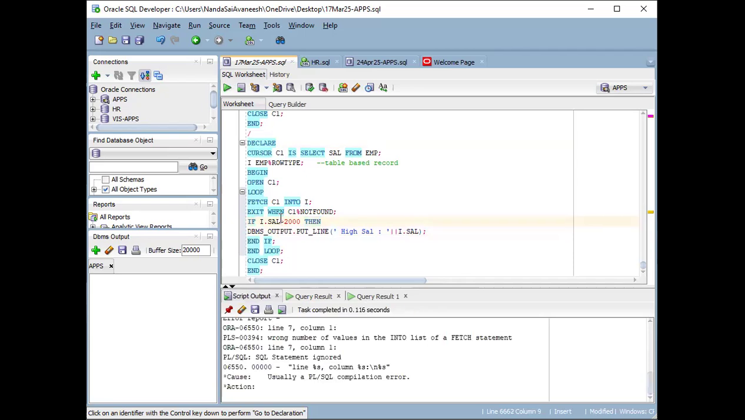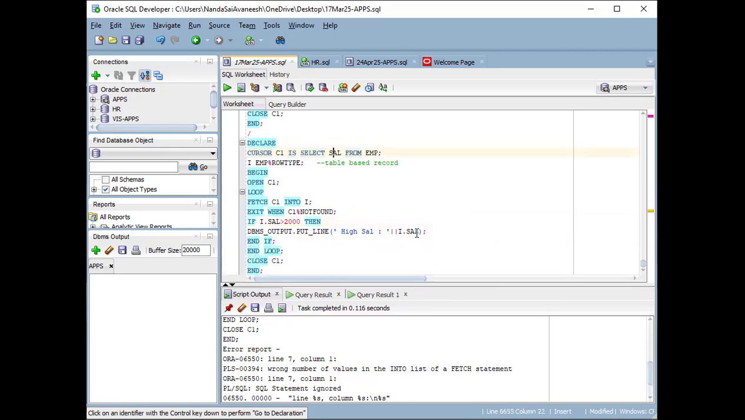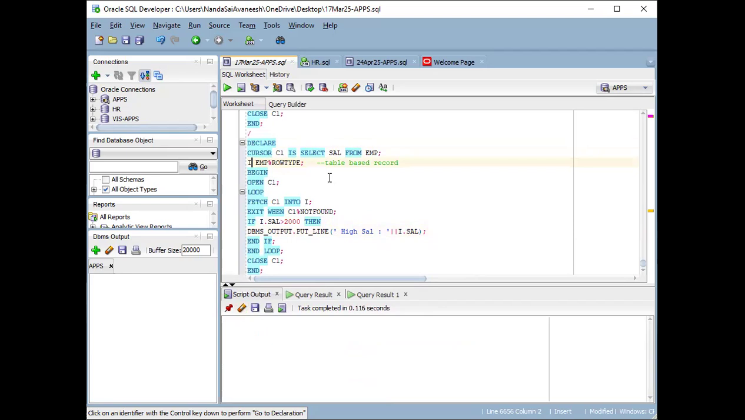Here also it is throwing the error. Why? Because wrong number of values in the into list of the fetch statement. I'm only taking one column, here also one column, but still it is throwing the error. Why? Because the variable I we are mentioning is the EMP percentage row type. So in this all 8 columns are there, and in the fetch statement we are getting only one variable value, so it is throwing the error.